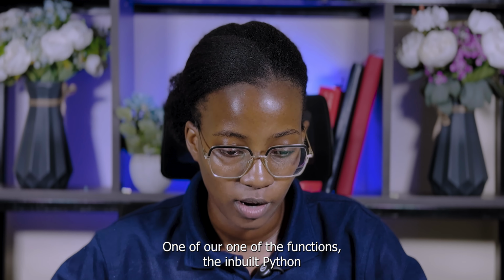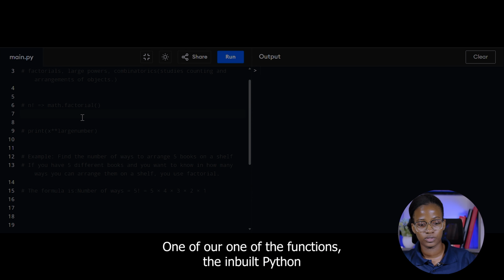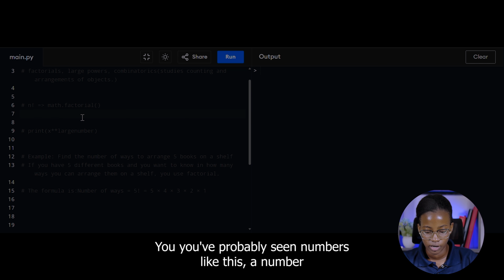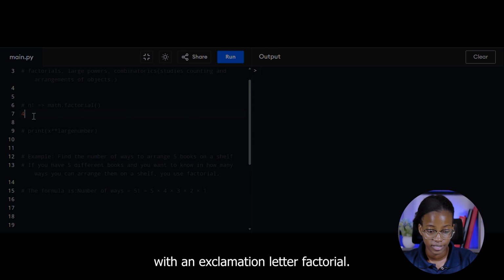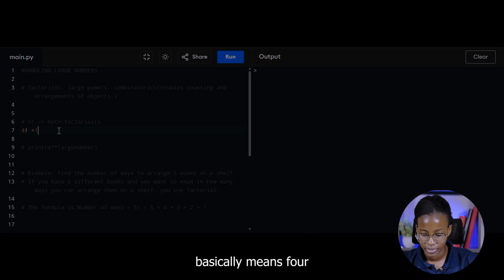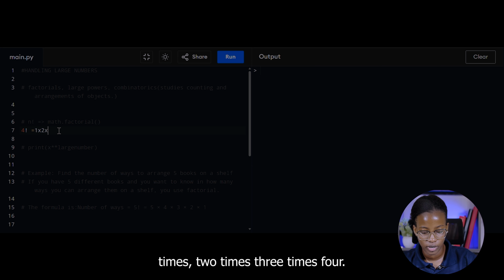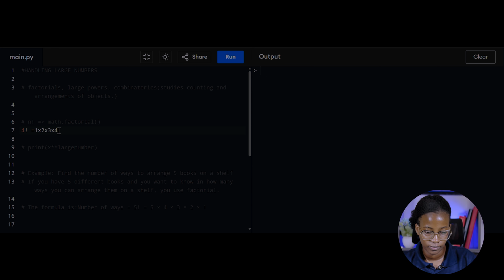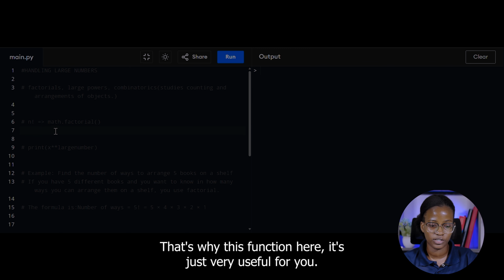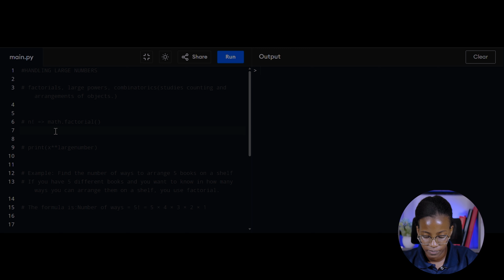One of the inbuilt Python math module functions we're going to be using here is math.factorial. You've probably seen numbers like this, a number with an exclamation mark. That's a factorial. And in layman's terms, 4 factorial basically means 4 times 3 times 2 times 1. That's all it means. Now the number can get very large. That's why this function is very useful for you.